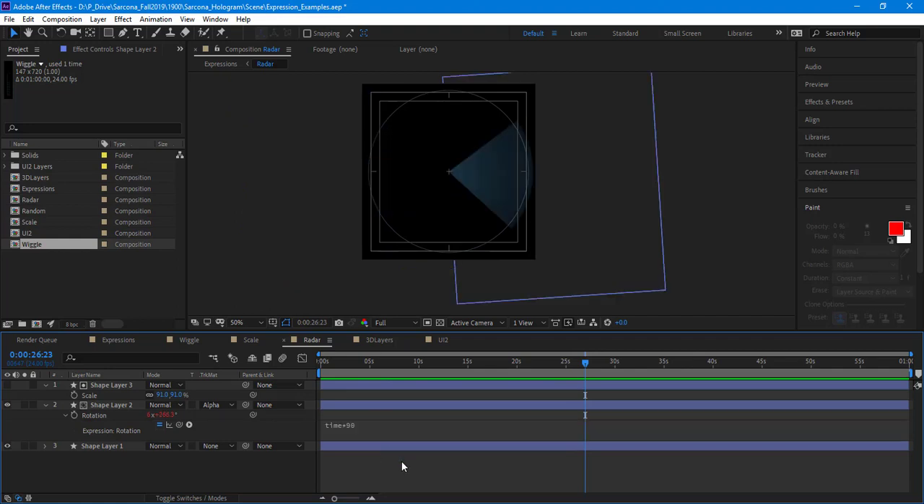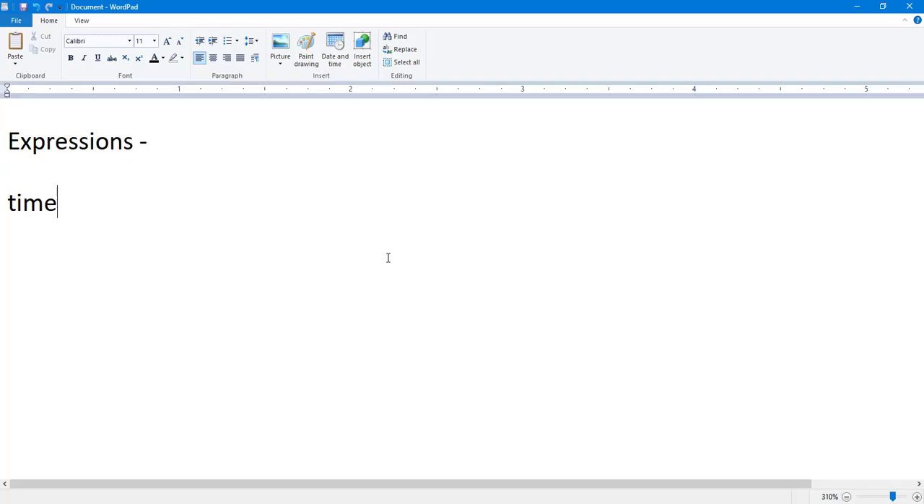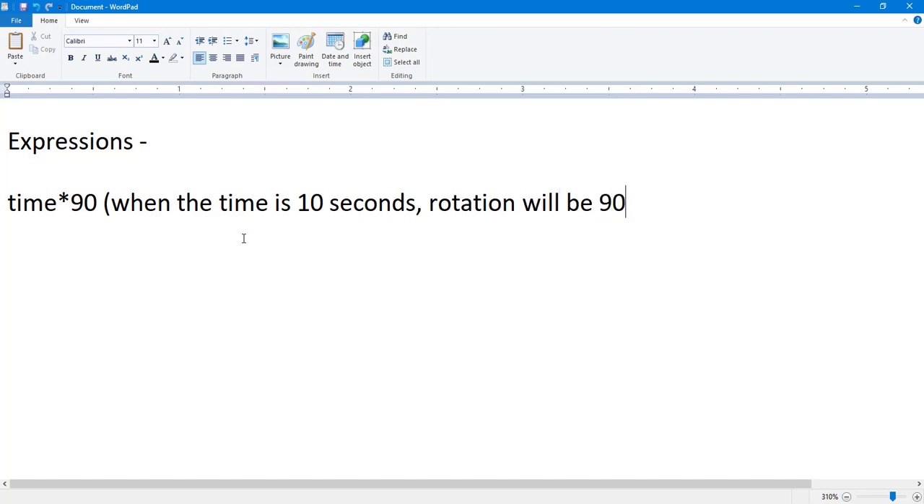But you can see how easy this is compared to me putting keyframes, testing it out, then adding more keyframes and tweaking it and whatever. I just change one number and it works. All right, so that's good enough for that. Our expression for that was time times 90. And just as an example, when time is 10 seconds, rotation will be 900.